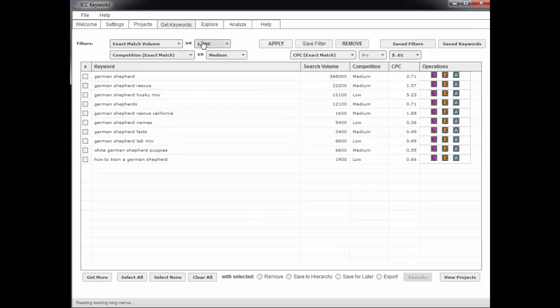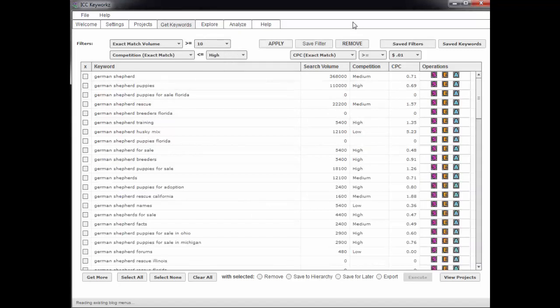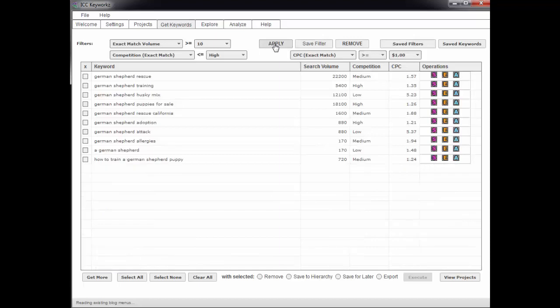Now you could also remove that, and for example, a lot of people like to see higher value clicks for their AdSense site. So you might want to say CPC greater than or equals $1, and then you can just apply that, and you'll see which keywords are going to give you the higher return on your AdSense clicks, and then you could try to rank for those words.